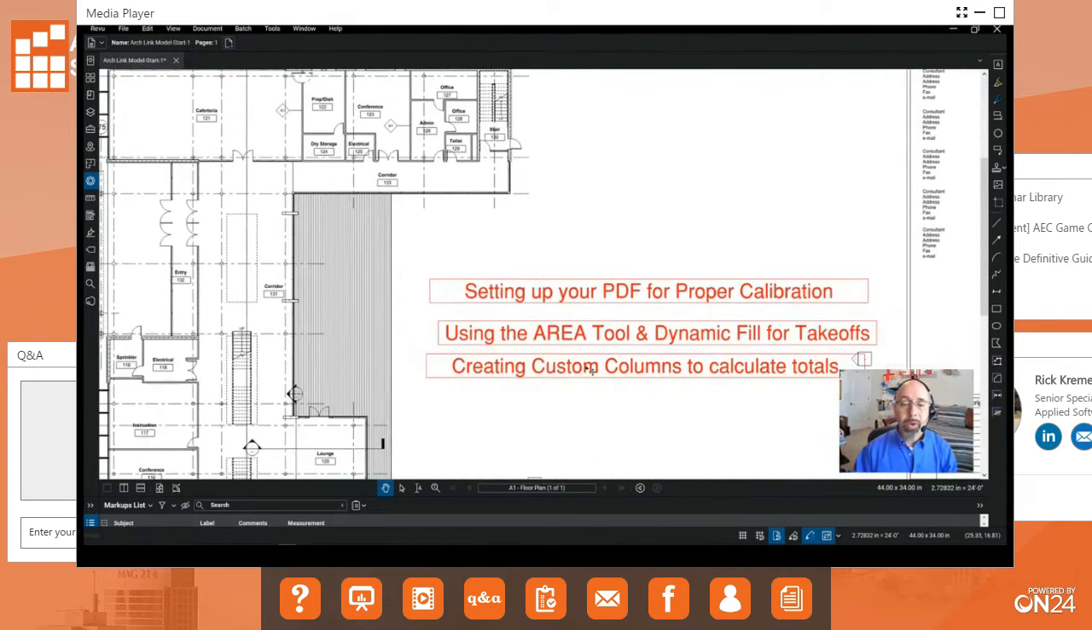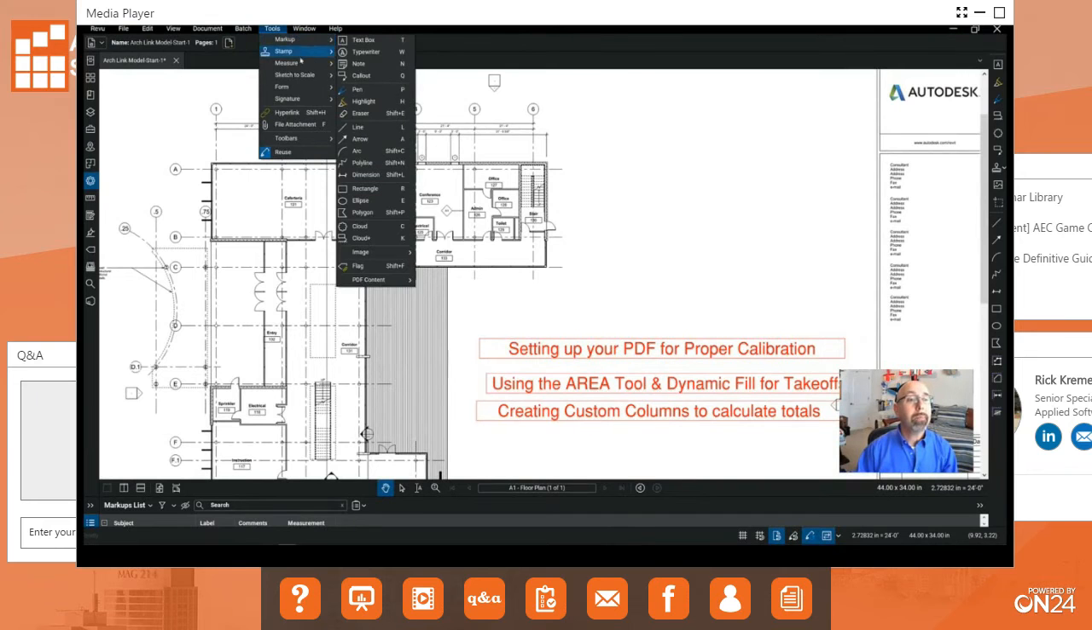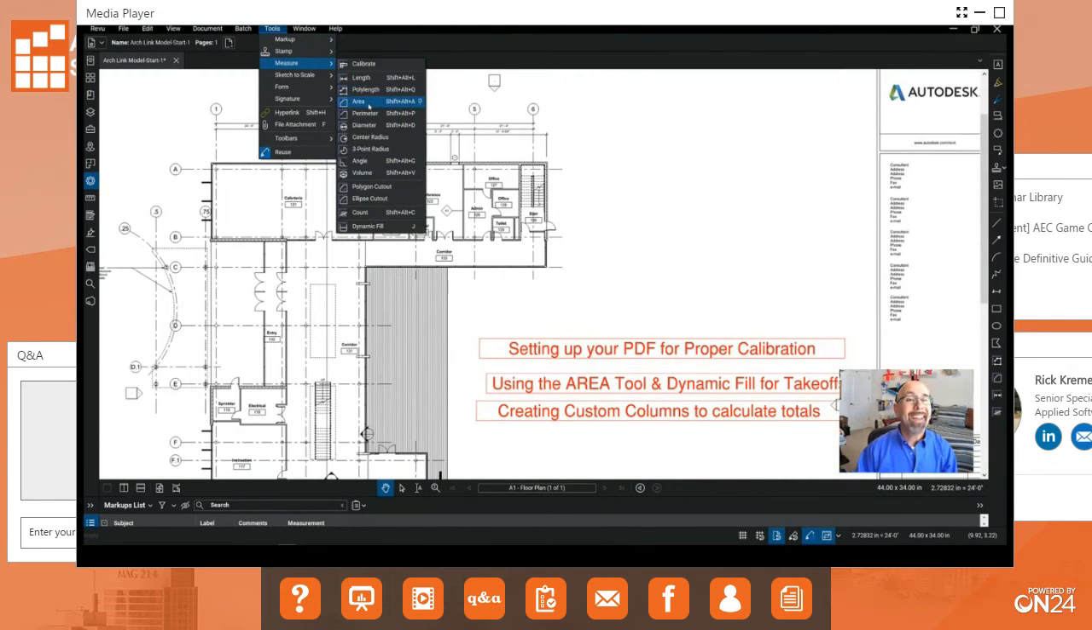Next, we're going to go through and use the Area tool to do takeoffs, and I'm going to show you how we're going to use dynamic fill for this. To start off, what we need to do is create an area. So I'm going to go over here and go to my tools. I'm going to go to Measure, and then Area.